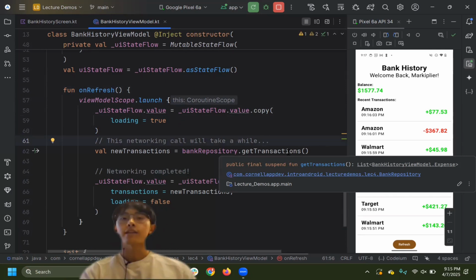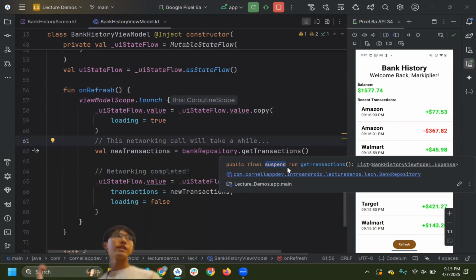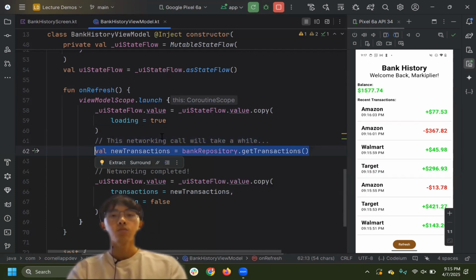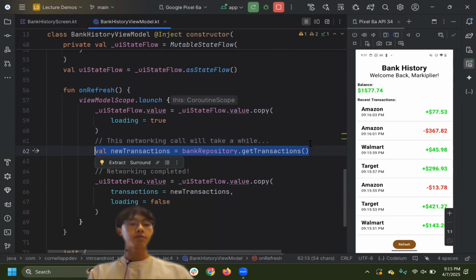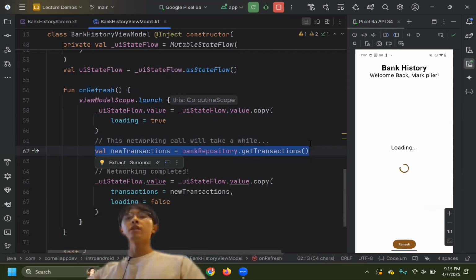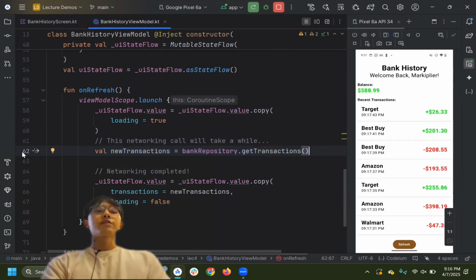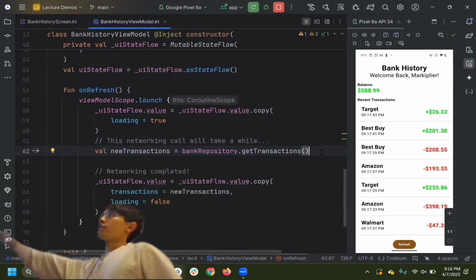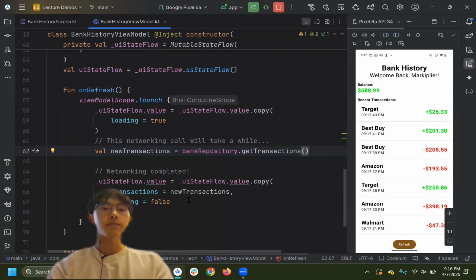But you can see here that getTransactions is what is called a suspend function. This means that it might take a while for the function to terminate and actually give its result. So this line of code here might take a few seconds, and that's why whenever I hit refresh, it'll actually wait here for a little bit. Line 62 will take a few seconds to compute, and then after that, lines 65 and so on will fire afterwards.